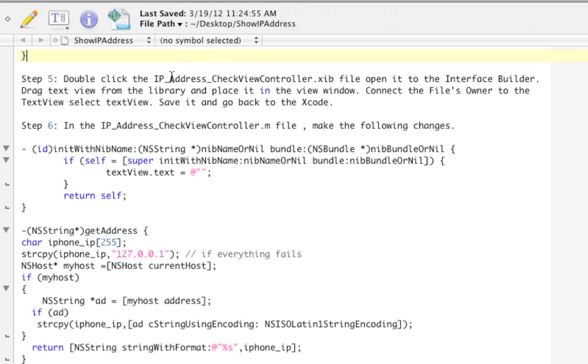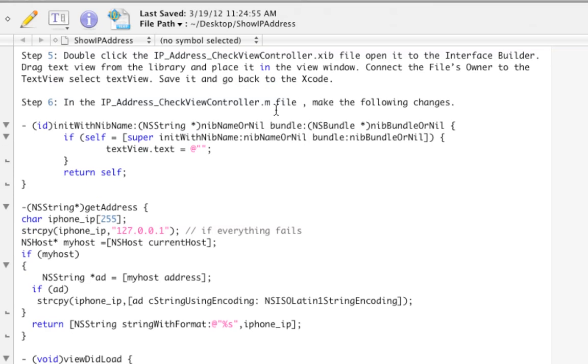Step number 5. Double click on the XIB file and open it up. Connect the file owner to the text view, and we'll look at that in a few minutes. Save it. Go back to Xcode. Number 6, put in the .m file. What is in the .m file? This is the implementation. The implementation method isn't going to do very much. It's going to set the text view's text to something, and it's going to set it to nothing to begin with.